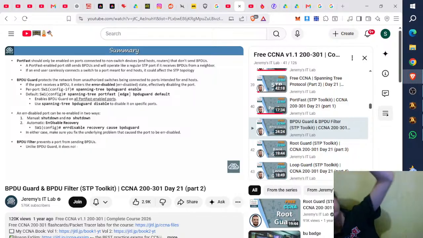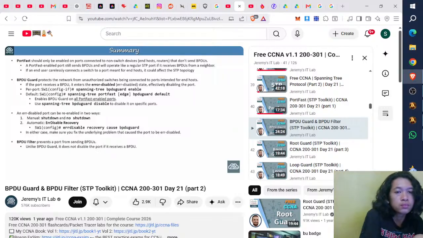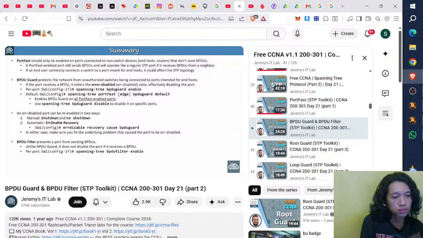But unlike BPDU guard, it doesn't disable the port if it receives a BPDU. How the port reacts upon receiving a BPDU depends on how you configure the BPDU filter. Like BPDU guard, there are two ways to configure it. You can enable it per port with spanning tree BPDU filter enabled. In this case, the port will ignore any BPDUs it receives, so use it with caution. This basically disables STP on the port. So if you enable it on a port connected to another switch, it could cause a loop.